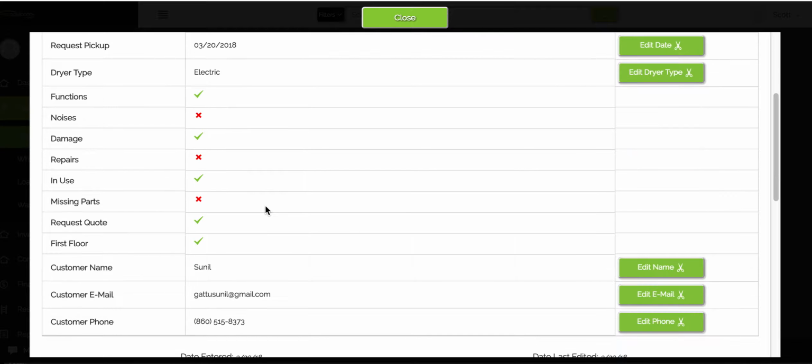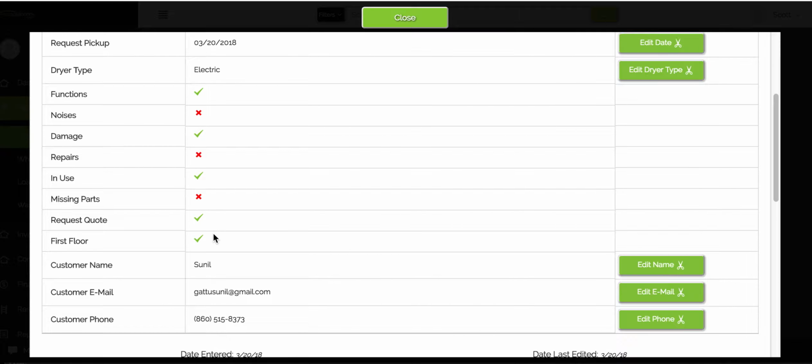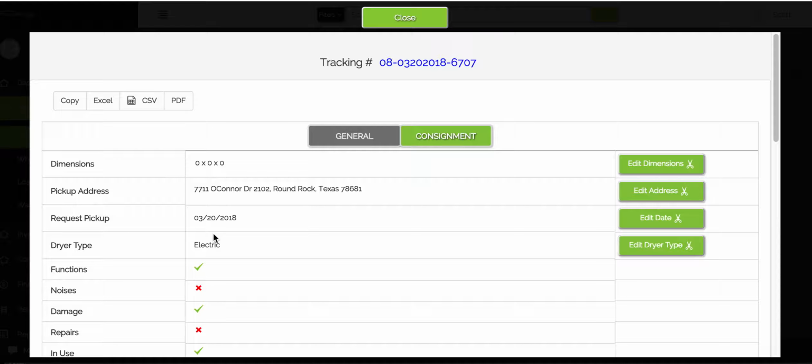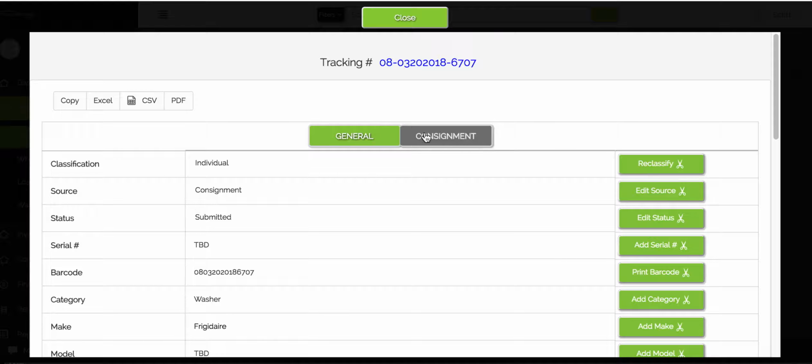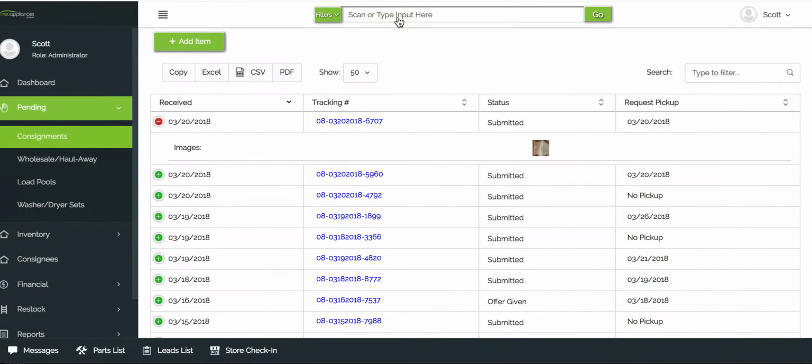It has all of these functions, noises, and if there is damage to it, they can report all of that, the customer information, etc. And you can edit basically all of these. You can print, you can copy it, you can print it as an Excel spreadsheet, as a CSV, or as a PDF. So there's all of those options.